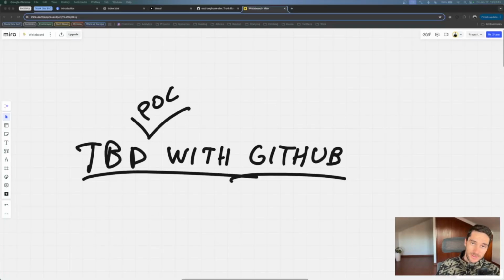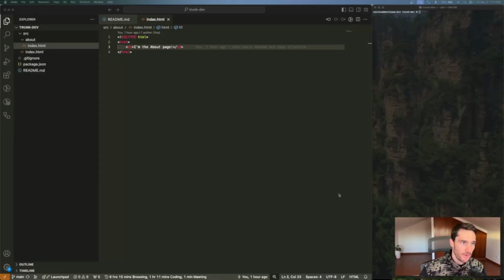Hey, if you're watching this, you're interested in how to achieve trunk-based development workflow using GitHub Actions, right? So I've got a very basic Node project set up. We're going to use that to essentially have two pages, a home page and an about page, and we're going to deploy that to Vercel. We're going to have a couple of environments.